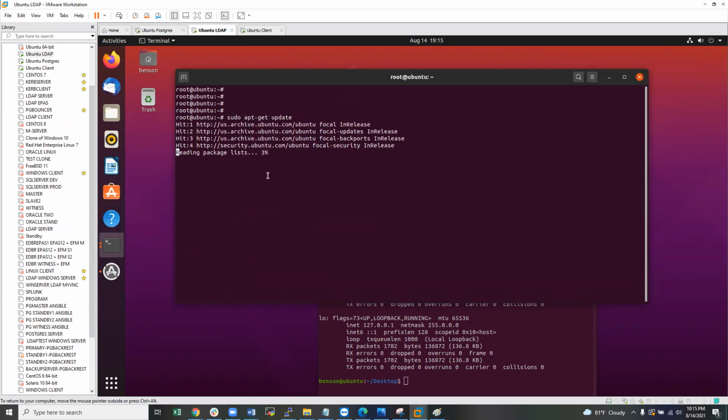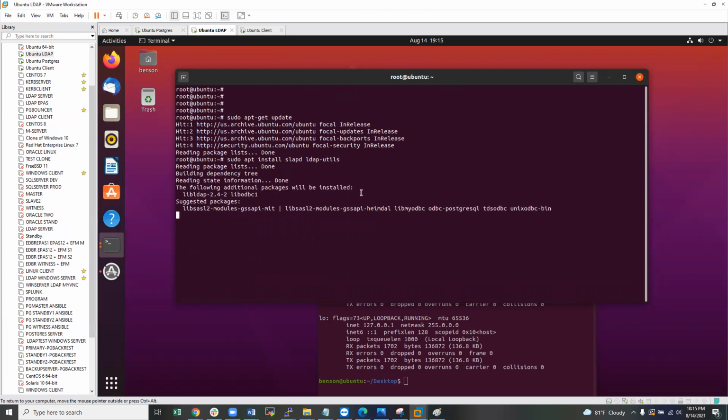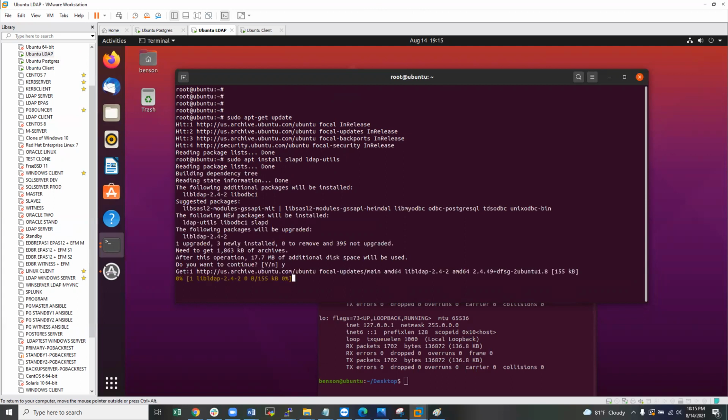This is just a brand new machine. I've not done anything, so this is just basically a live configuration here. And the next thing is you're going to install LDAP utilities and everything needed to configure LDAP. So I'm going to run this yum install, so it's going to install all that is needed for LDAP.